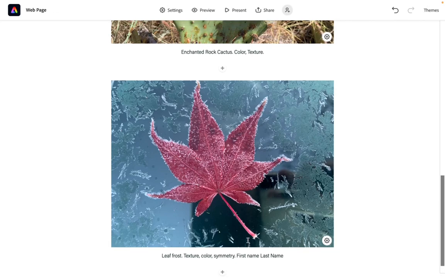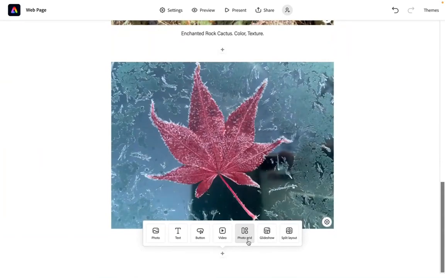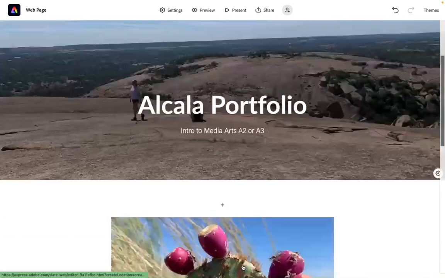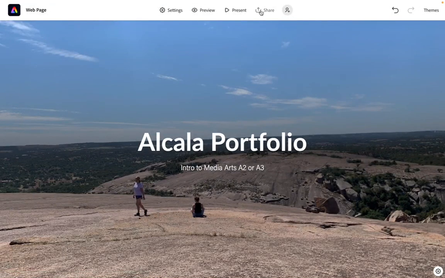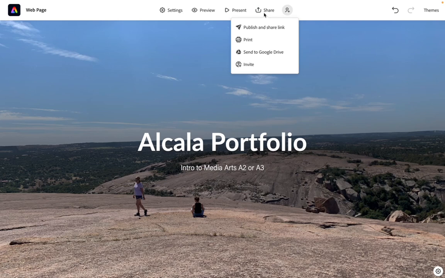All right, and now I would add the amount of pictures that's required in the assignment. I'm going to click this share button. I'm not going to click this. I'm not going to go back to settings. I'm going to click this share button right here. The only option we're going to use is publish and share link.